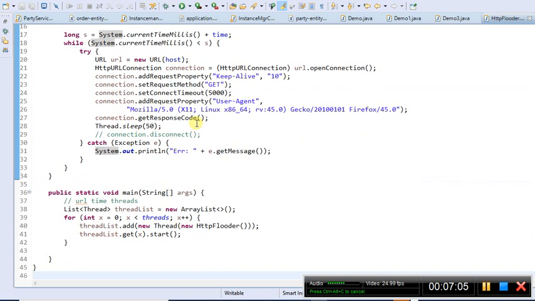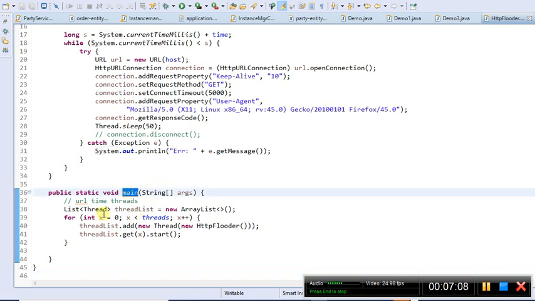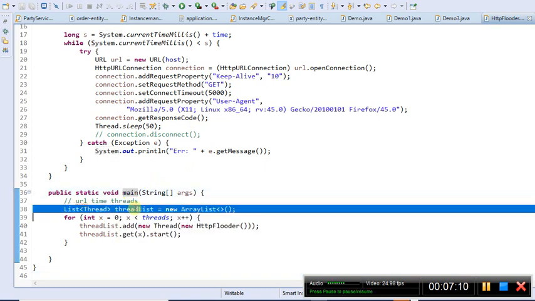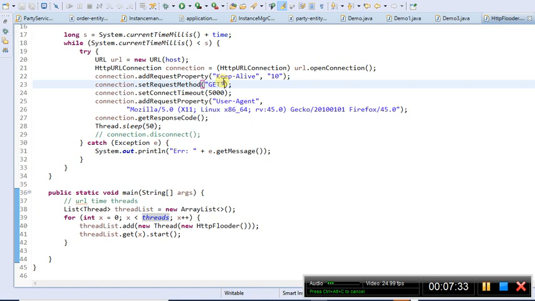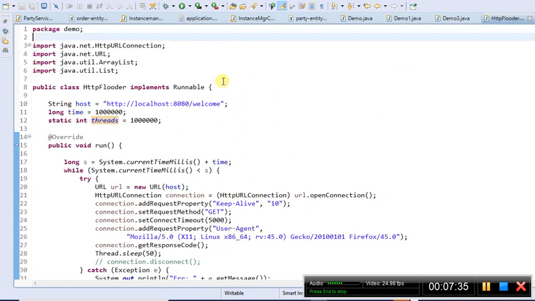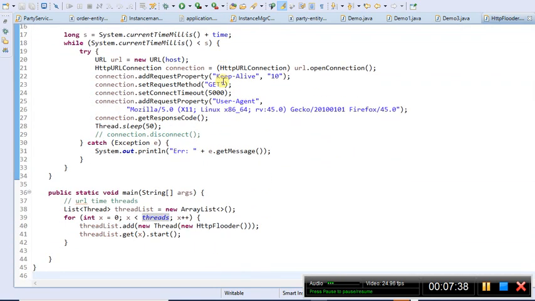And this is the simple main function. I put a list of threads, and I put a thread count of 1 lakh, and it keeps adding to this list and starts them 1 lakh times. So every time 1 lakh threads will start, and each thread will try connecting to the HTTP server for a particular duration. I hope you understood this program.